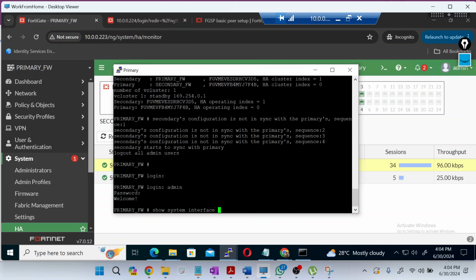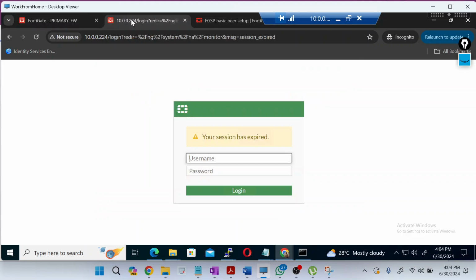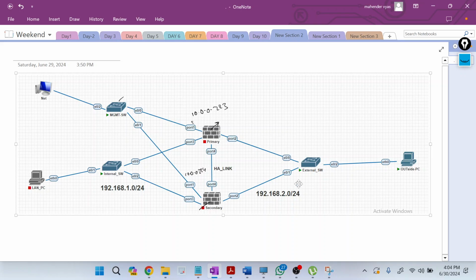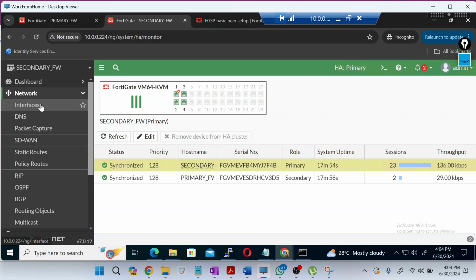So system interface, as of now we don't have any interface, port 1 or port 2, anything configured, right? Now I'll go to our primary firewall, which is our secondary in this case. We'll do the interfaces configuration. Now let's see 1.0, 2.0. Go to network interfaces.